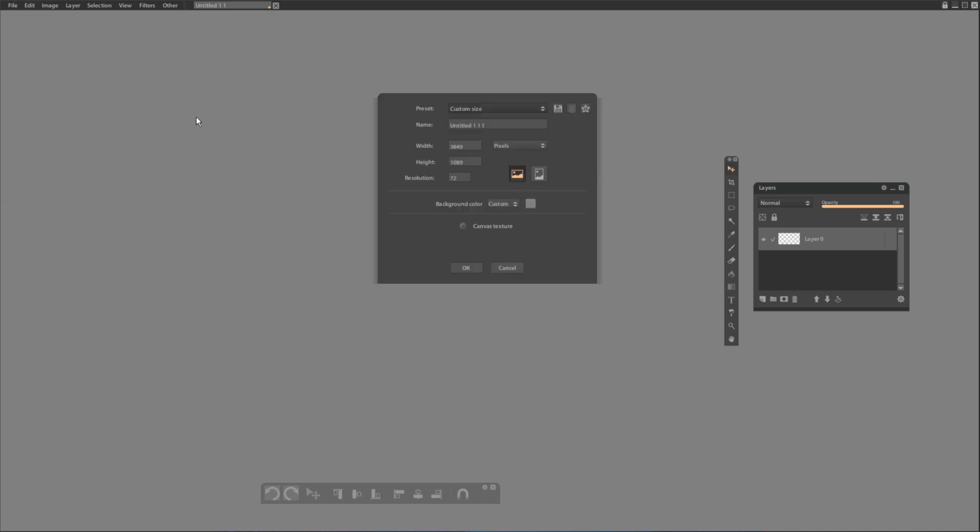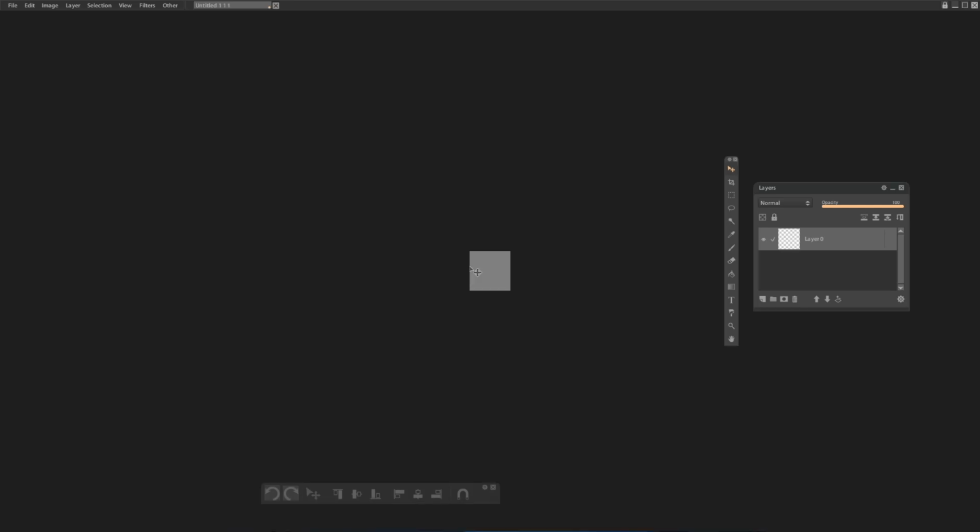So let's start a new square document with 80 pixels resolution. Then just fill it with black color. Choose the crop tool and expand our document twice. Then choose the move tool and turn the binding magnet on for easier placement.